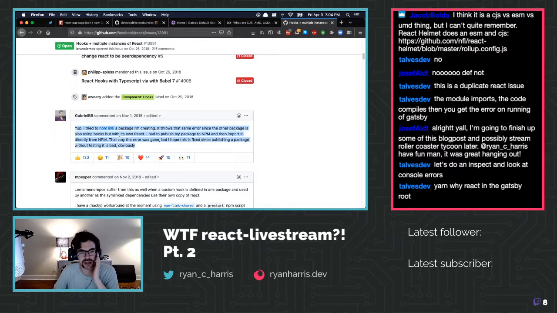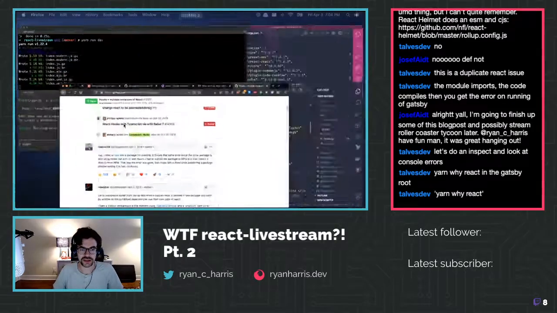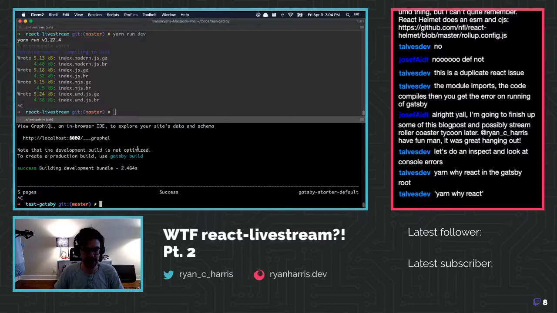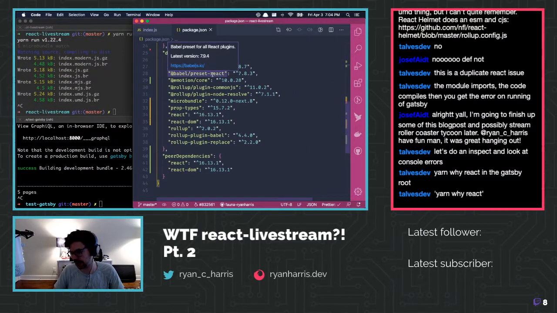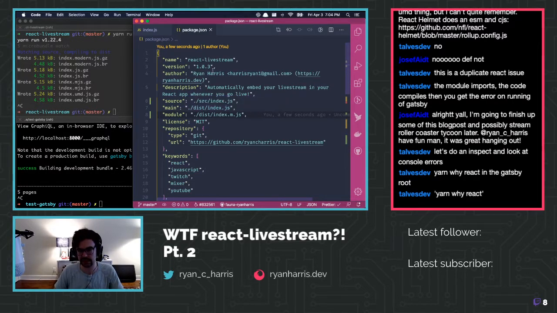So this person is saying it might not actually work locally. I mean, I'm pretty sure this works. Everything's compiling now. Should we try publishing it and then importing it from NPM into our project? Let's try it.